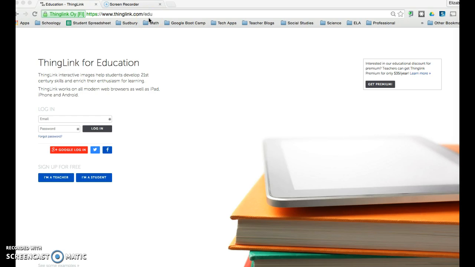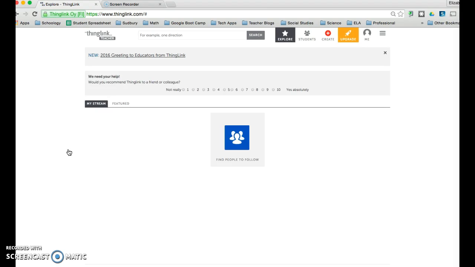www.thinglink.com/edu. The link is also posted to Schoology. And we're going to do a Google login. So when you arrive at that website homepage, you're going to click on Google Login. And it's going to automatically bring you to your homepage in ThingLink.